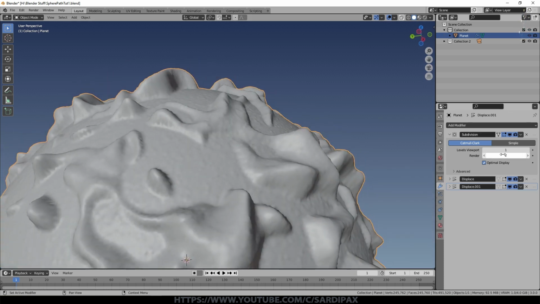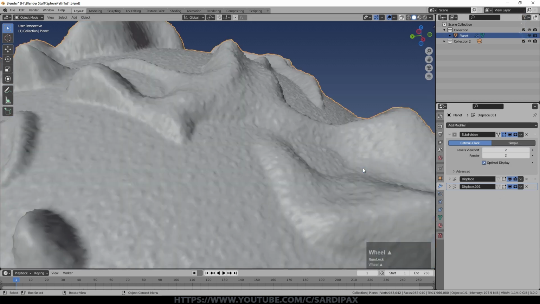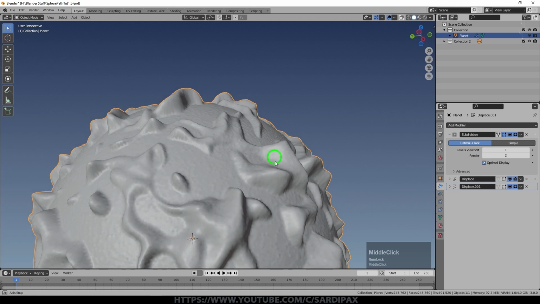Just note that by default your subdivision surface will render at more subdivisions than you necessarily need. If I go up one now, you can see that's showing even more detail there, which you may or may not want, but I'll put that back down to 1 just to make it easier for things while we're editing.